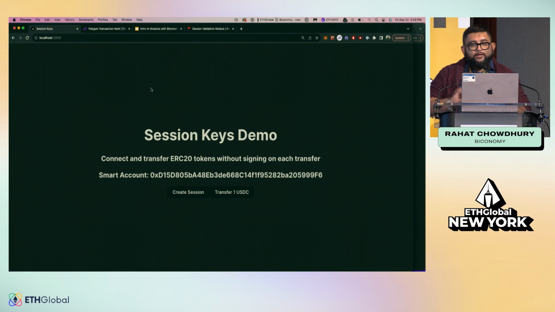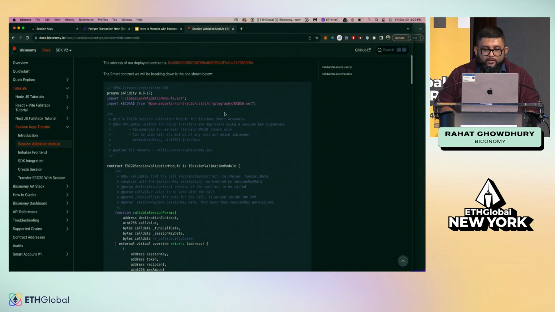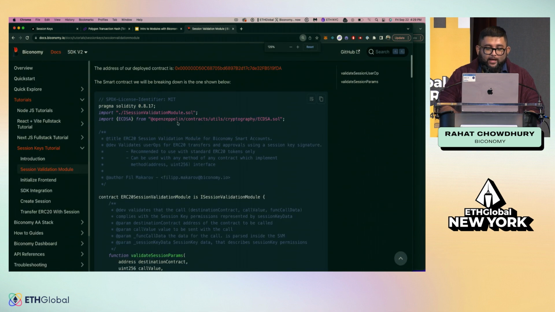Cool. So that's a very basic example, right? Just kind of like what's possible. Let's see how that actually works. I'm going to go over to our documentation and show you an implementation of the session key validation module smart contract that actually allows this to happen. So you can actually use this as an example to build your own session key validation modules.